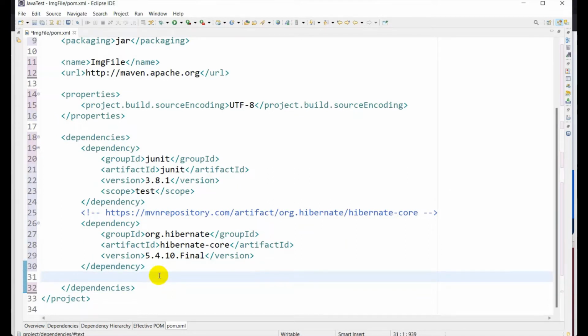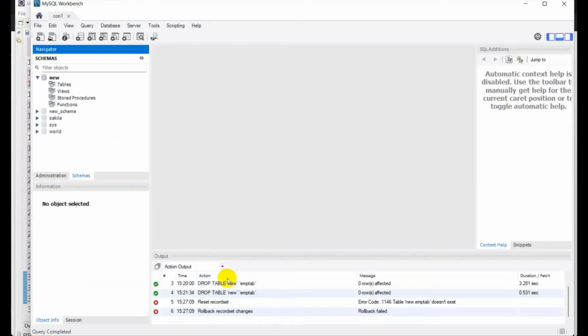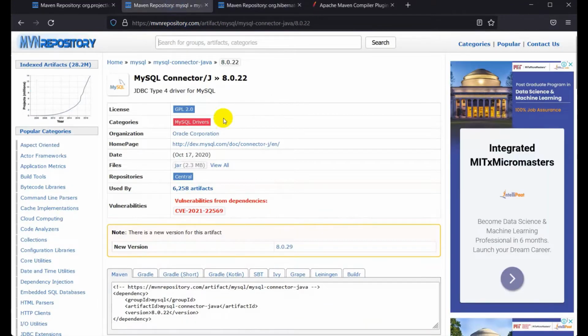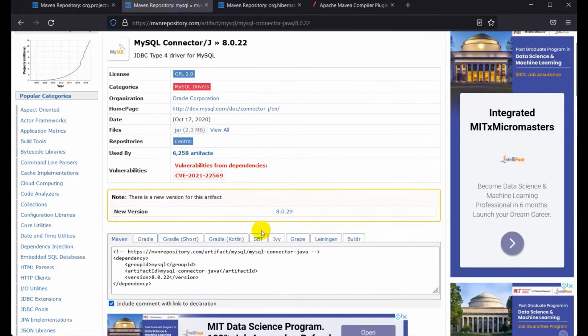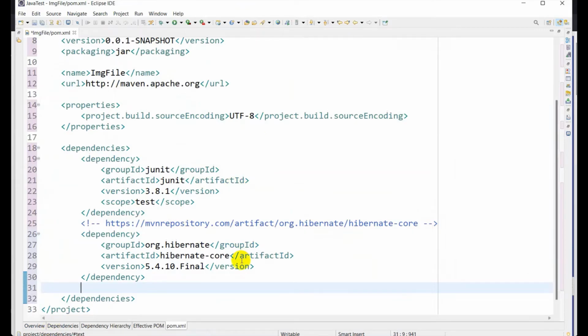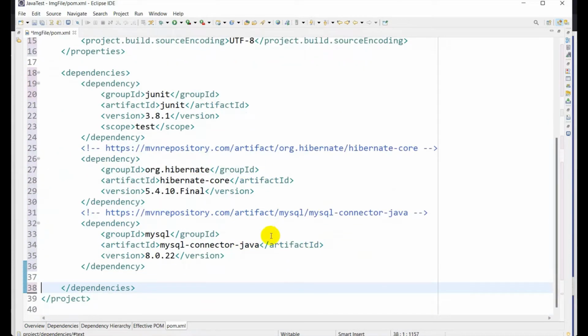The next dependency: here we are using the MySQL database, so we have to add the MySQL jar file related dependency. So here, MySQL Connector/J. Also this link will be provided in the description. You can go here and copy that. So below Hibernate I will also add this MySQL Connector/J.